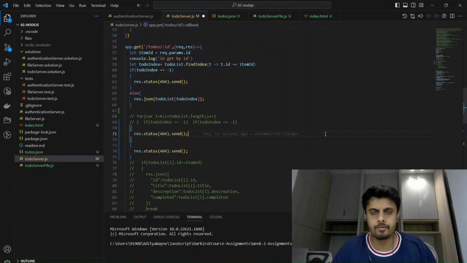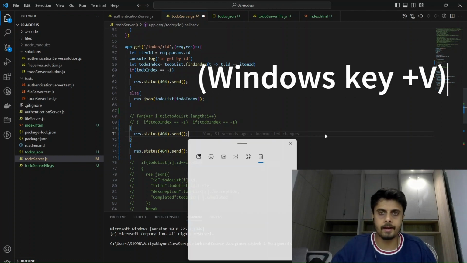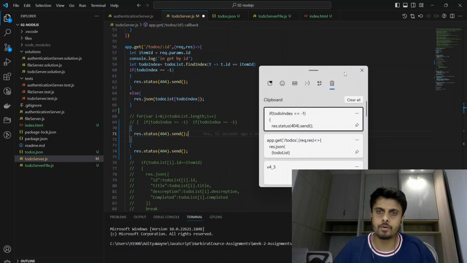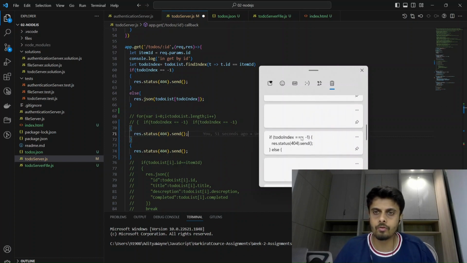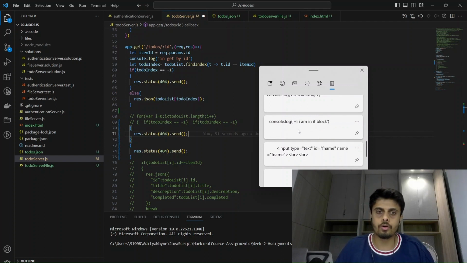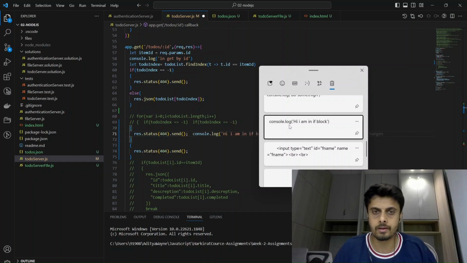So the bonus command is Windows plus V. Windows plus V acts as a stack of all the previously copied text, and you can simply use any of the text you want which was previously copied by you. And suppose I want console.log over here, as soon as I click on console.log, it will simply paste it wherever my cursor is currently located.